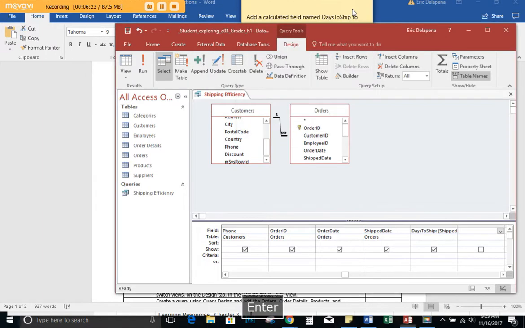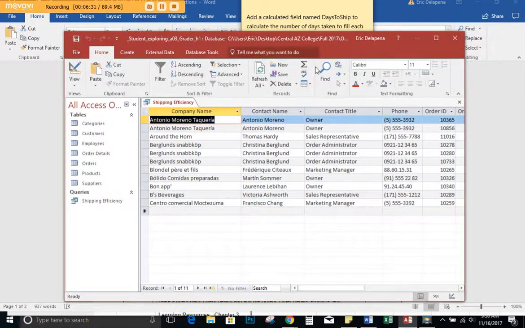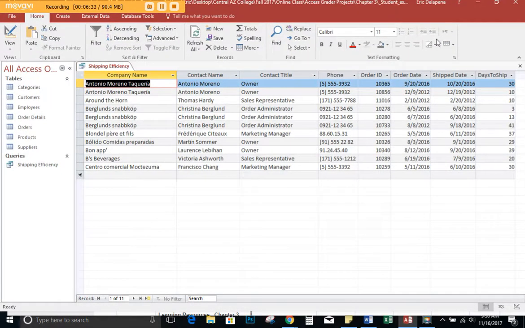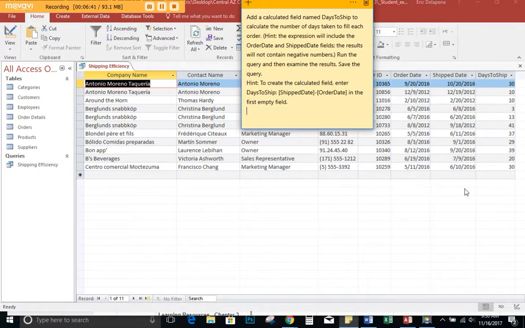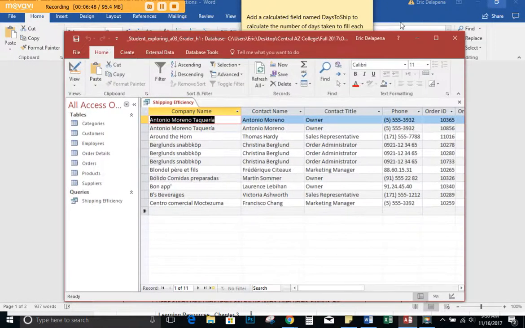And again, it wants us to run the query, so let's go ahead and run that. And now if you look at your results, you'll see that there's a new column, days to ship, with their values in there. And then it says to save the query, so we'll go ahead and click on our floppy icon and move on to step 4. I'll continue step 4 in the next video.